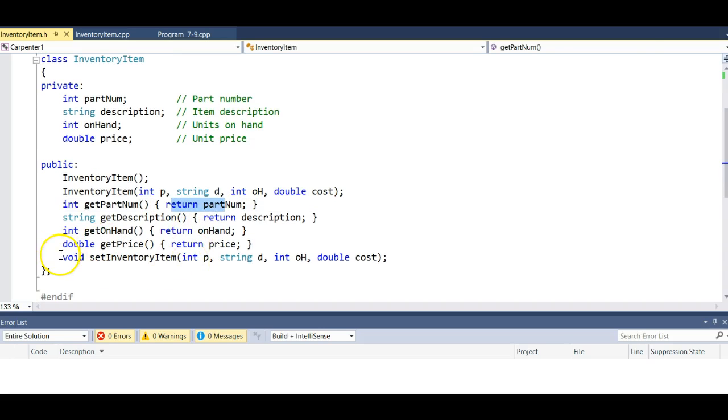And here we have one set function. Usually you'll have four set functions. I'm not really sure why the author of the textbook here just has one set inventory function, but nonetheless. So these four functions do not change the part number or the description or the on hand or the price. The other three functions do.